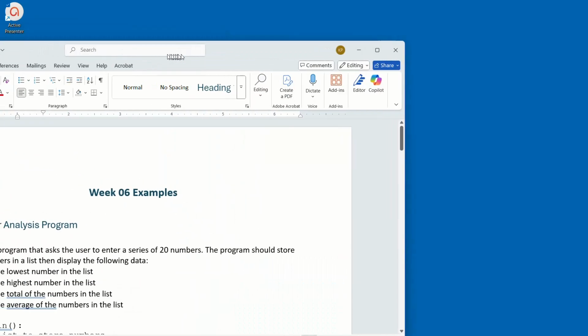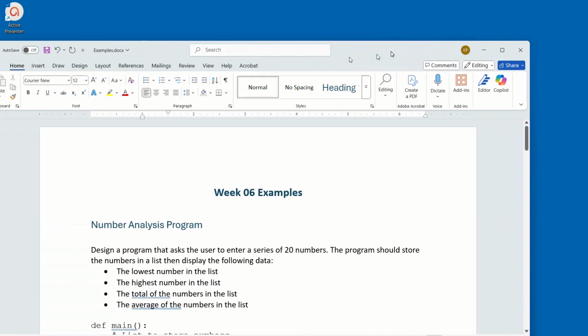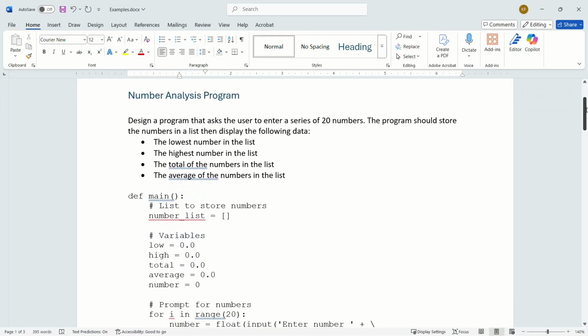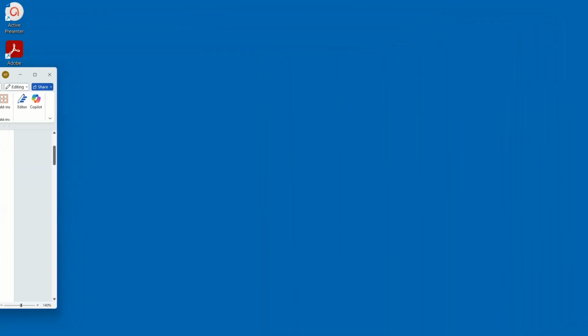Hi, this is going to cover week 6 materials, and we're going to start off with a number analysis program. So, kind of show you here, but with lists, how this works. We're going to design a program that asks the user to enter a series of 20 numbers. The program should store the numbers in a list, then display the following data: the lowest number in the list, the highest number in the list, the total of the numbers in the list, and the average of the numbers in the list. So let's go ahead and get started with this.